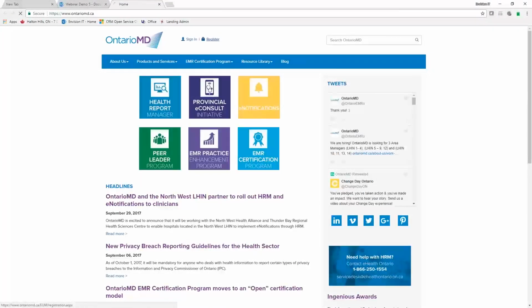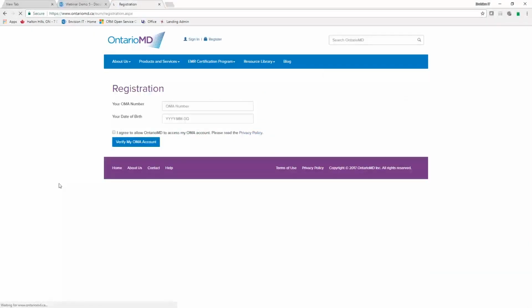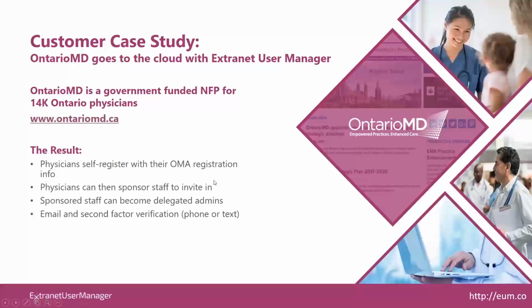So we can see the public site, and I've got the sign in and register links here. If I click on the register link, the goal here is we've got thousands of physicians that need to onboard onto the site. How do we validate that they are actually the correct physician? So we can use things like their Ontario Medical Association registration number, date of birth, other profile information further in this process to go through that verification and ensure that they are who they say they are. We actually use email and second factor verification later in the process. We use phone and text message as part of that.